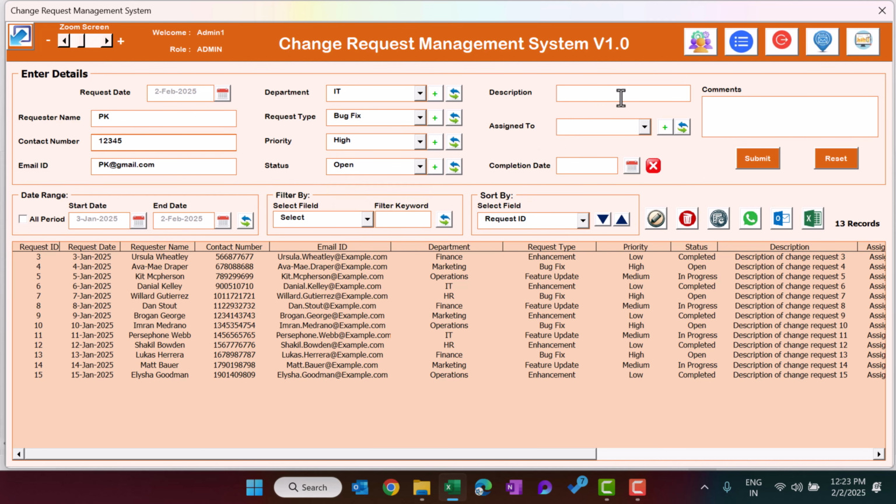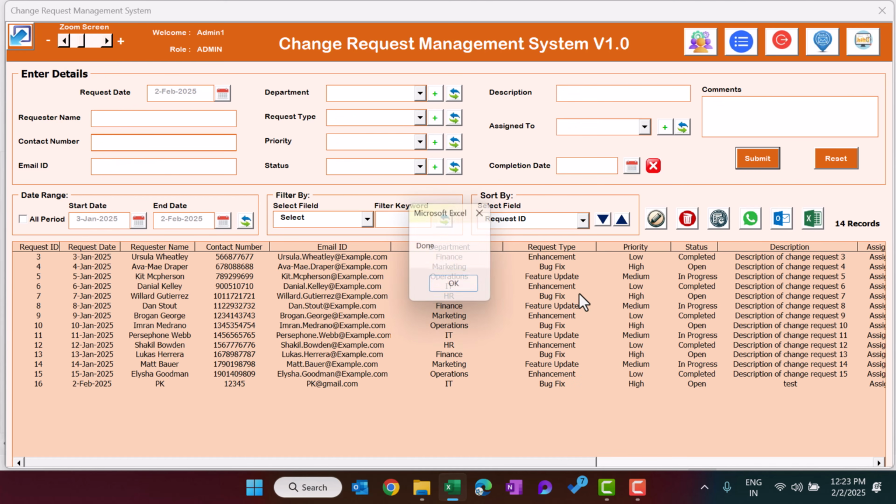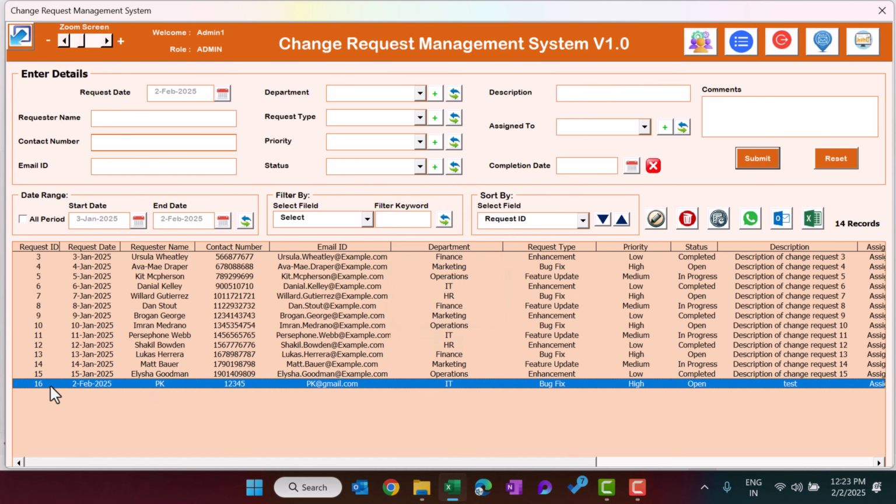And here I'm putting assign to. It is open, so we will not put the completion date, and some test comments also, and submit. So as I have submitted, you can see that new record is appearing here at bottom.